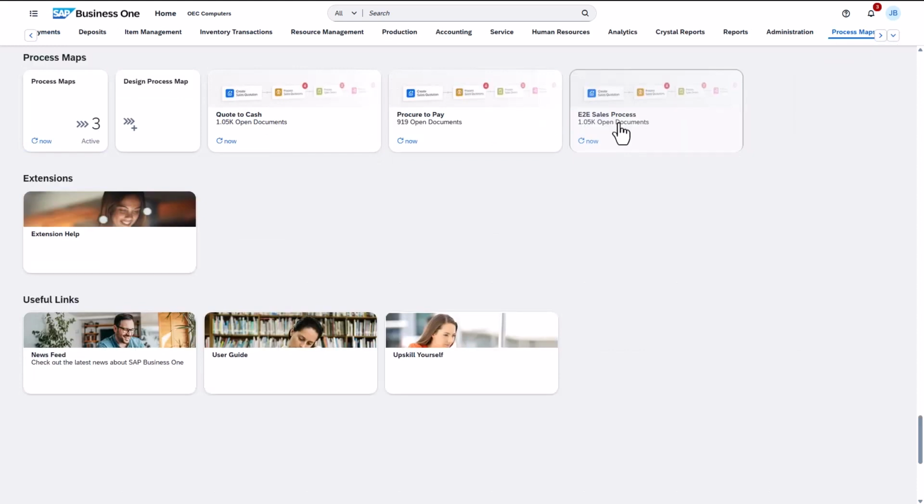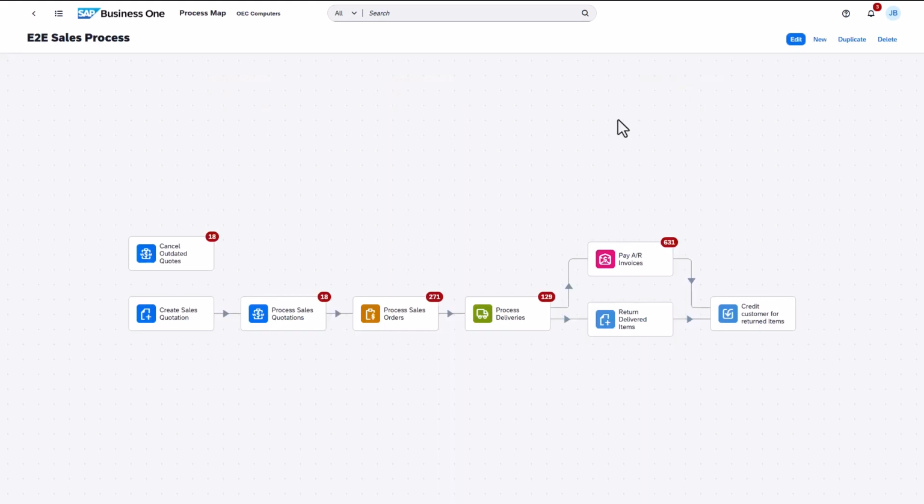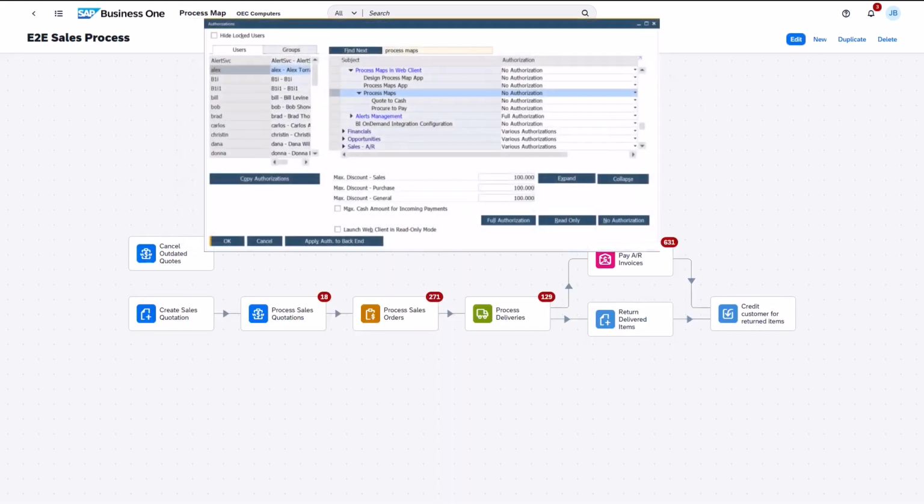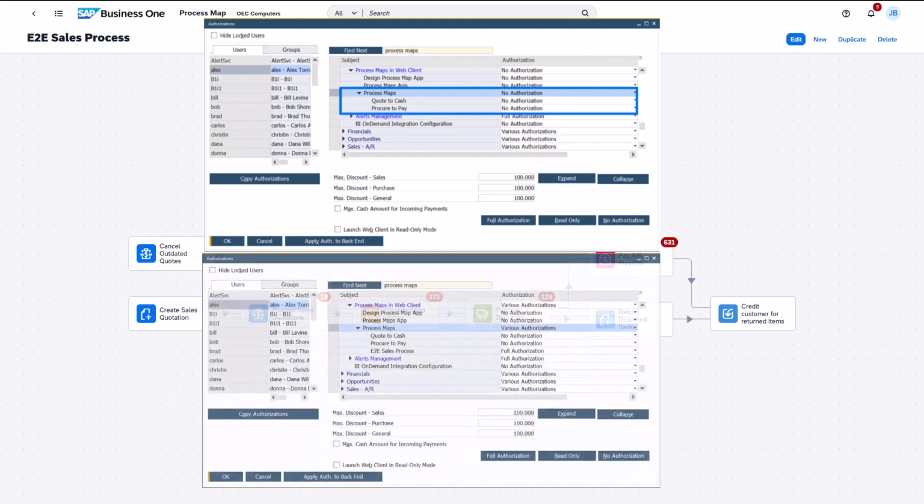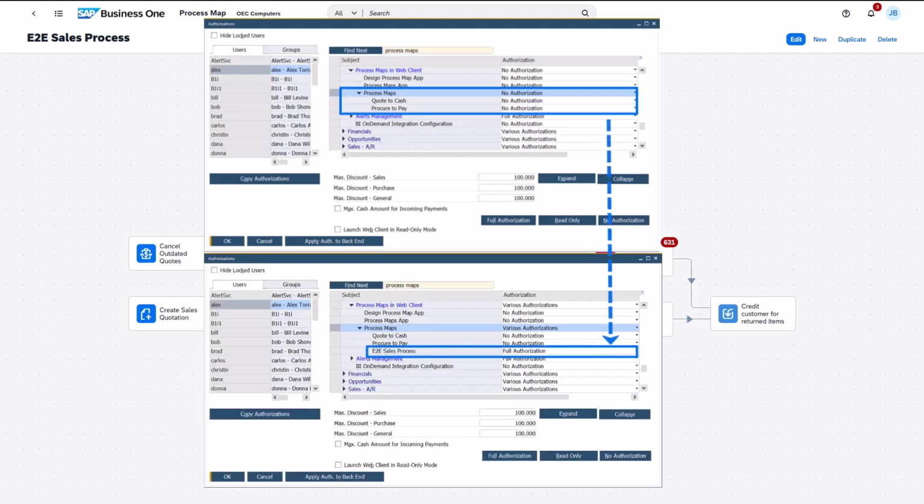Now, the map is available only to the user who created it. Let's grant authorizations to the relevant users. By switching to the desktop client, I want to grant Alex authorizations for using the new process map. By default, regular users have no authorizations for process maps at all. When a new process map is created, a respective authorization is generated accordingly in the authorization tree.